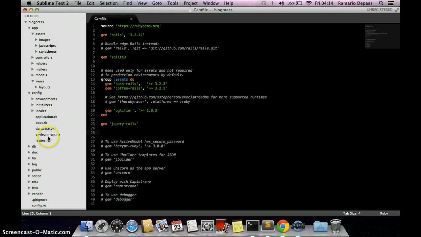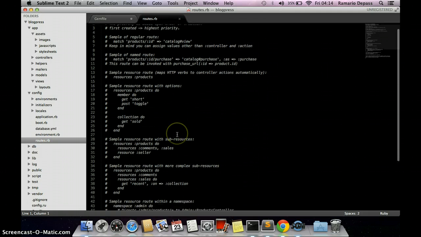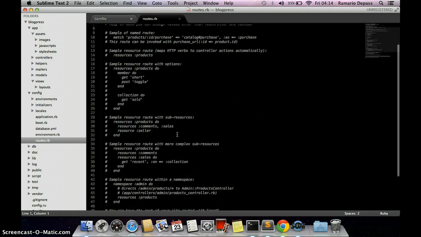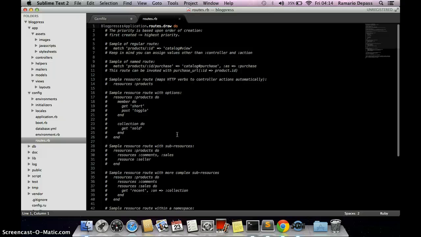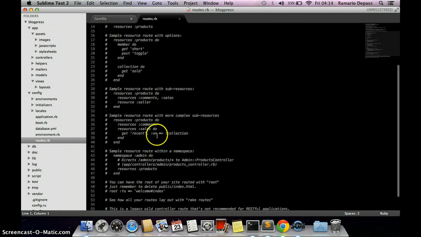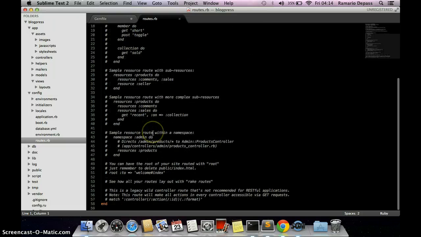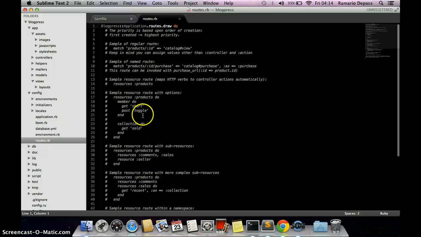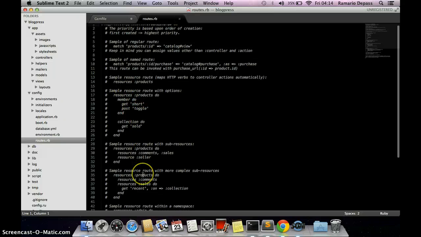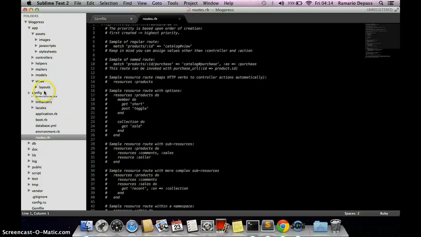And another important place is the routes directory. This is where we're going to declare how the URLs are organized. As you can see, it has some examples here. Please read all of these. It's important. Read this one, read that one. This isn't really necessary to what we're going to do now.